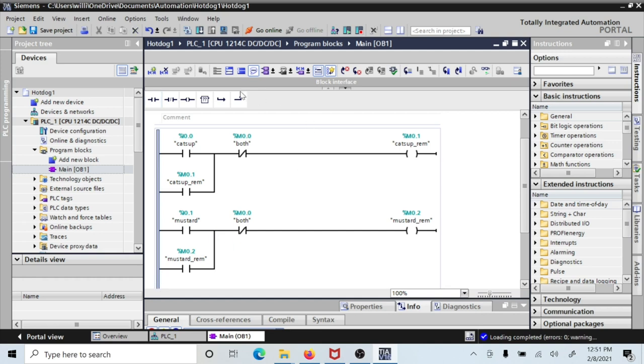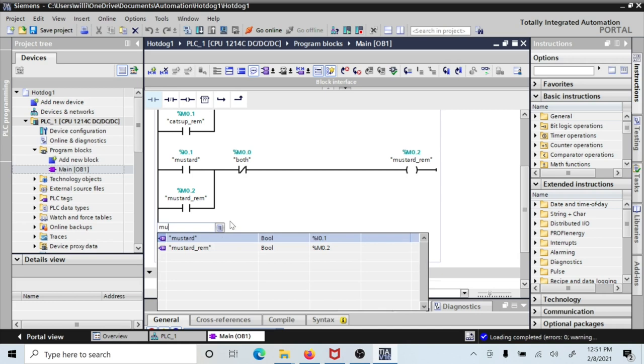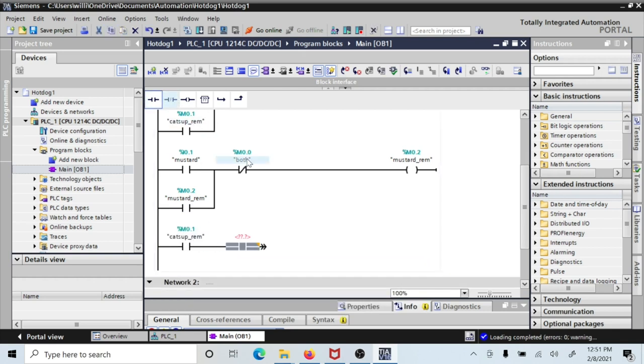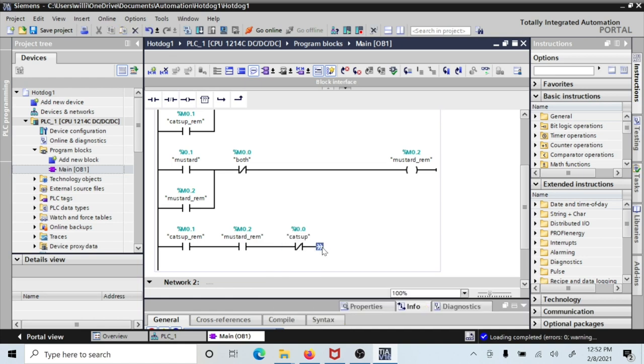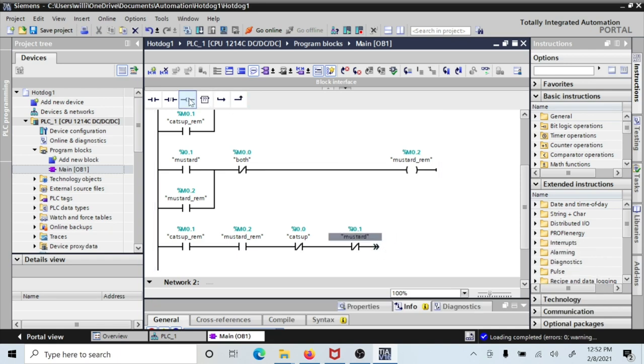Let's come down here, and I'm going to do another one. This one is mustard remembered. Normally open mustard remembered. Let's go ketchup remembered, because that was the first one I did. Ketchup remembered. And mustard remembered. And not ketchup, which is an input, and not mustard. Okay, so there's some logic there that you're going to have to look at. And then the coil is the both.